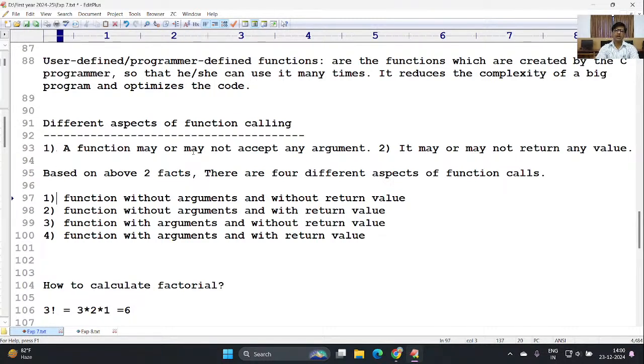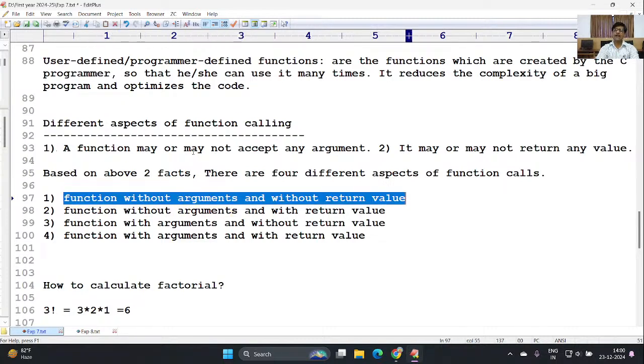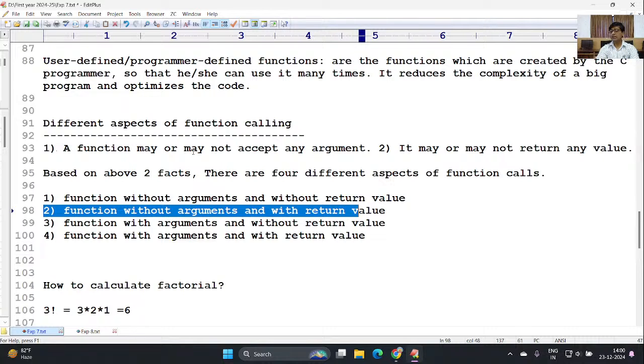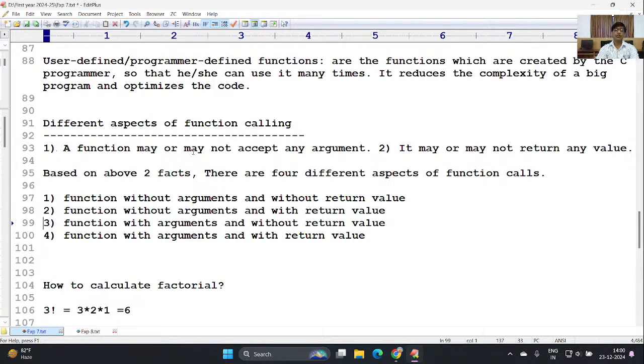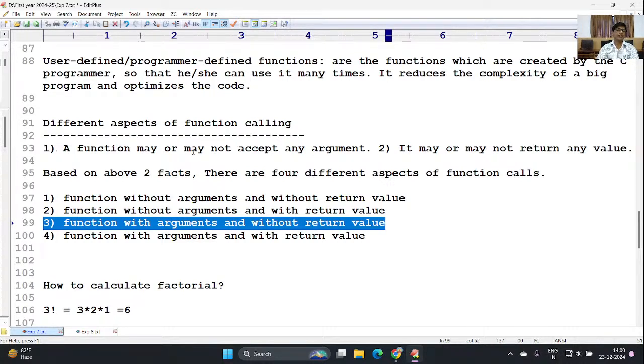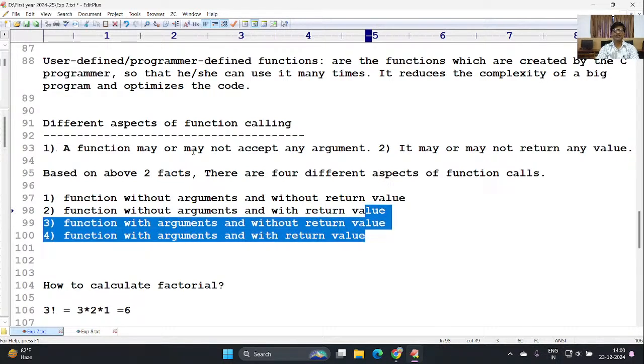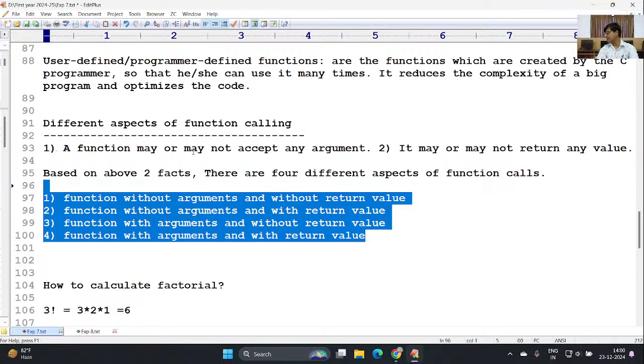What are those? A function without arguments and without return value. A function without arguments but with return value. A function with arguments and without return value. A function with arguments and with return value. These four different forms of a function you can create. But I'm going to write a factorial function which takes an argument and returns a value.